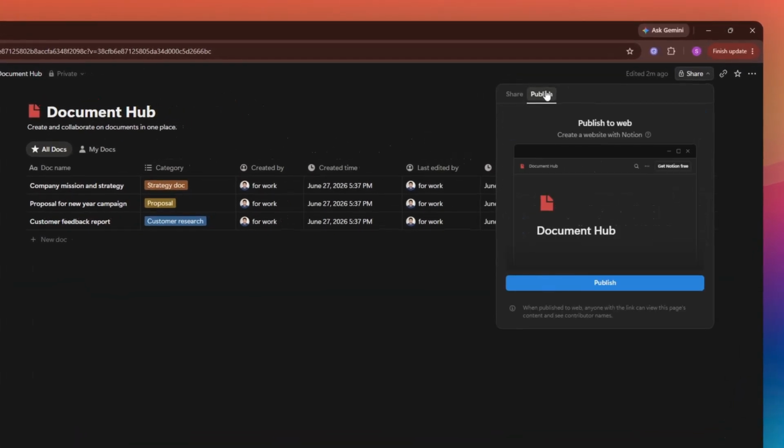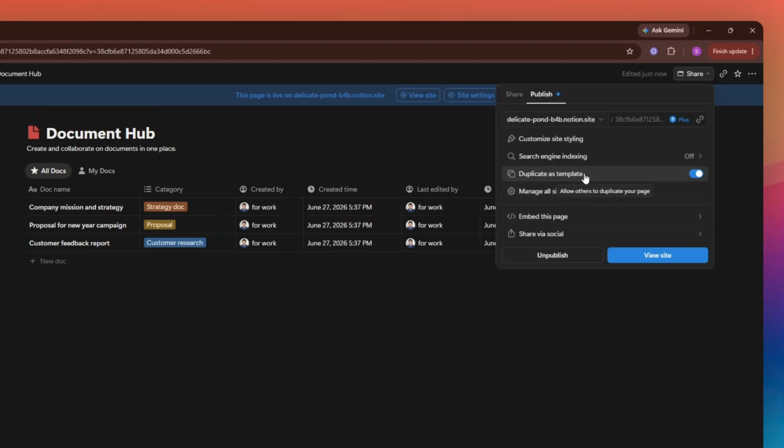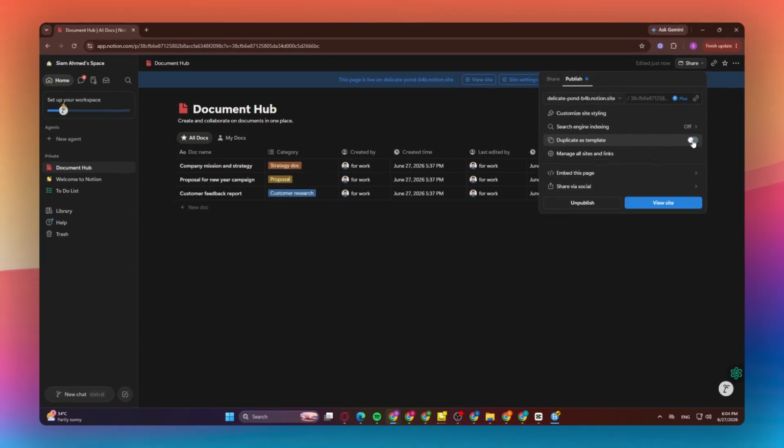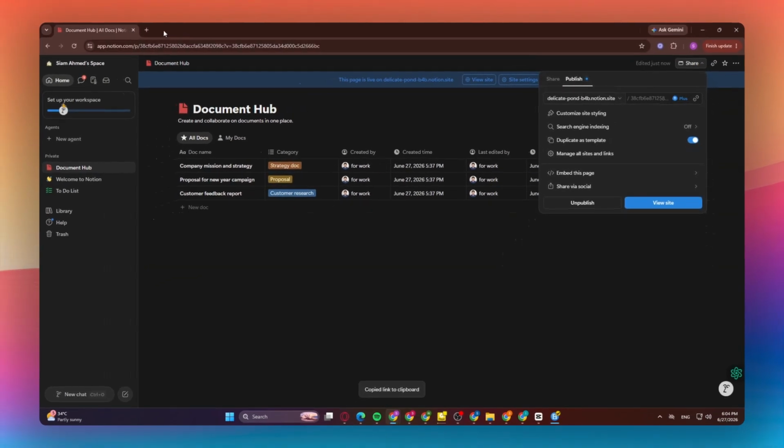Next, click the Publish button twice to make your page available for copying. Choose the Duplicate as Template option to get your page ready for transfer, and copy the link. After that, open the Add menu and select Add to begin moving the duplicated page into your desired workspace.